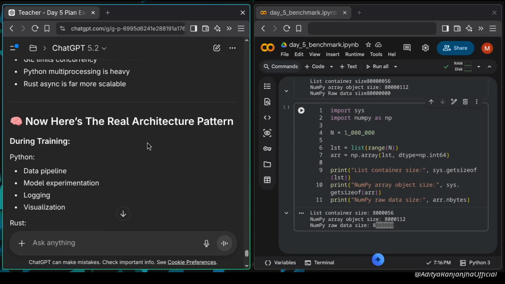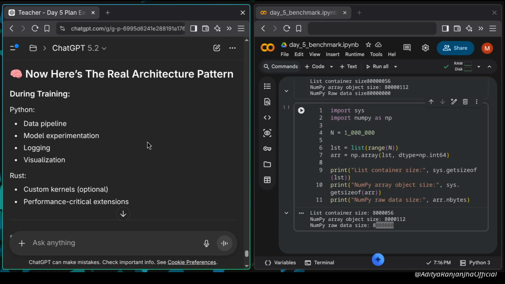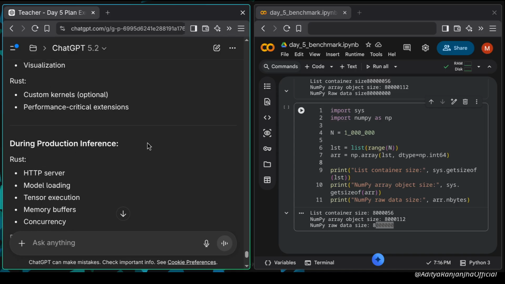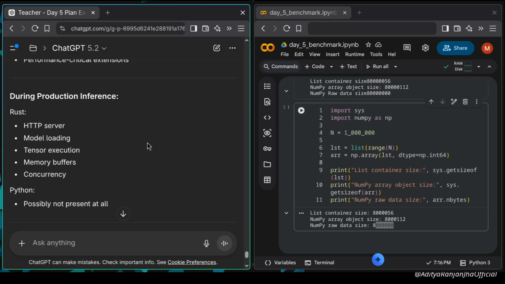And now here's the real architecture pattern. During the training, Python has data pipeline, model experimentation, logging, visualization, whereas Rust has custom kernels, which is optional, then performance critical extensions. And during production inference, Rust can use an HTTP server, model loading, tensor execution, memory buffers, concurrency. It means everything. And Python, well, possibly not present at all.